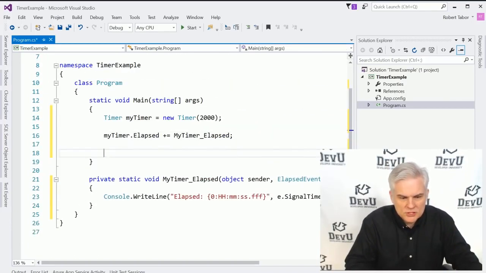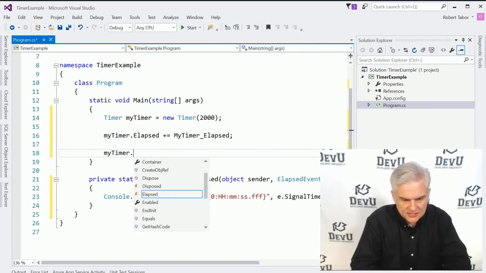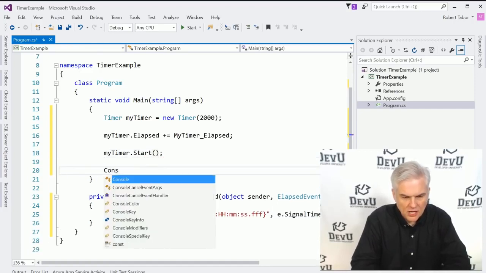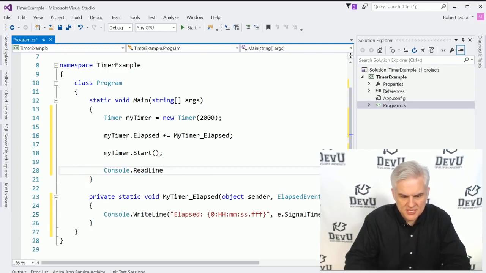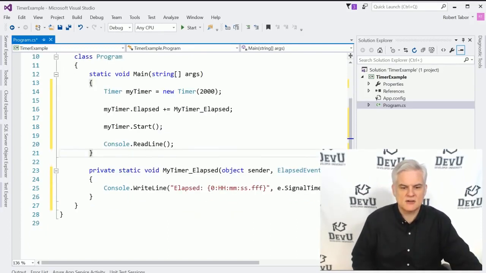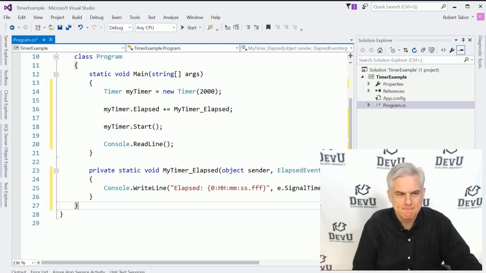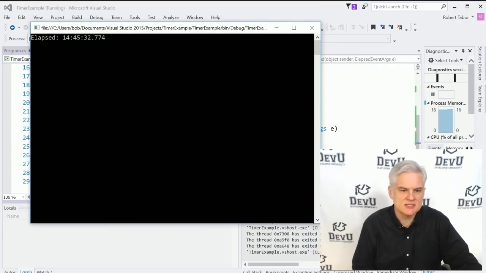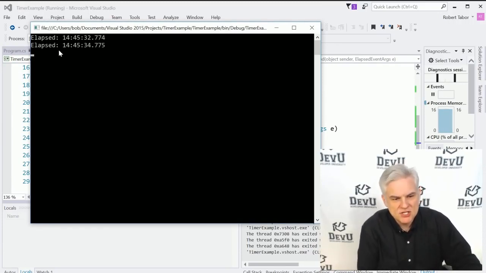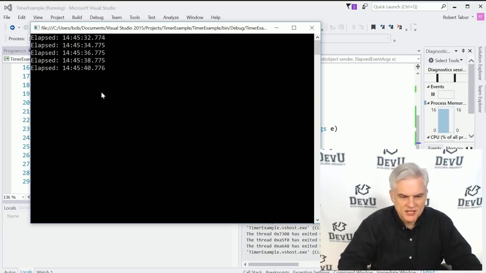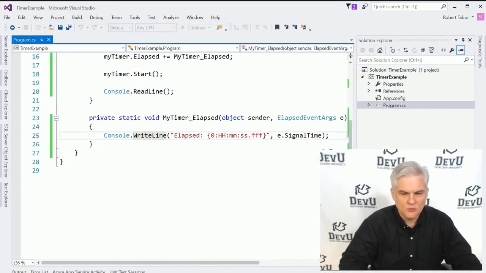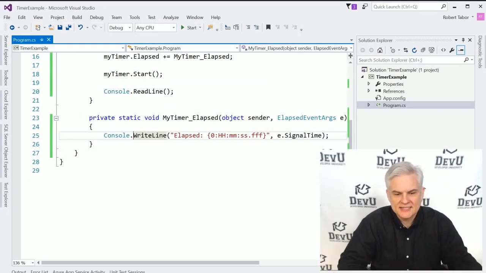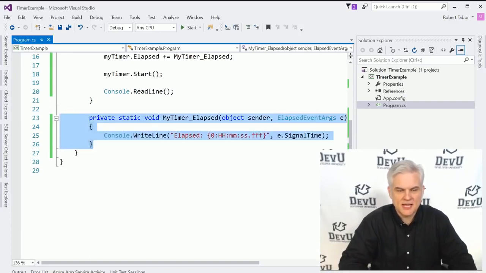And now what we'll do is actually tell the timer to start ticking by calling the Start method, and then we're going to call Console.ReadLine, so that it continues running until somebody hits the enter key on the keyboard. Hopefully that makes sense. And let's run the application. And now we see every 2 seconds we get this message. So you can see at 32, 34 seconds, 36 seconds, 38 seconds, plus some milliseconds there, we get that myTimerElapsed method executing.